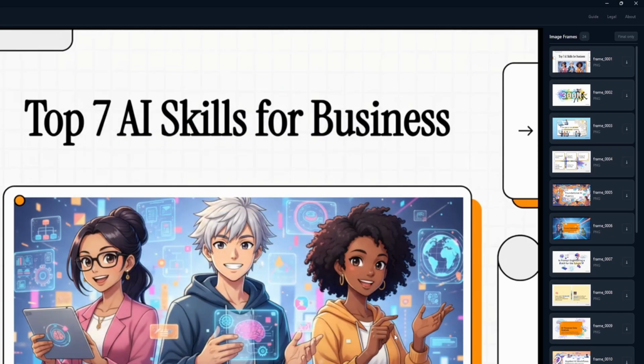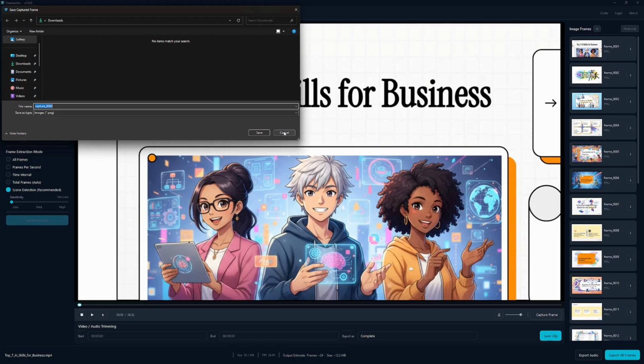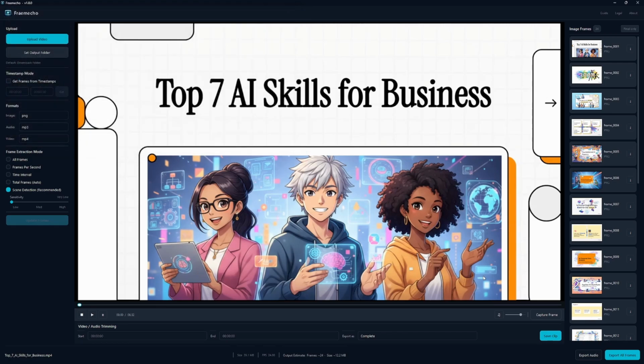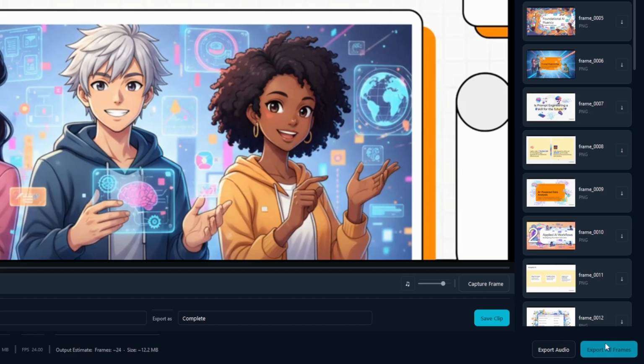Another really handy feature is the manual capture option. Just play the video, pause at the exact moment you want, and click the Capture Frame button to instantly save that specific frame. When you're happy with your selection, simply click the Extract All Frames button at the bottom right to save everything at once.